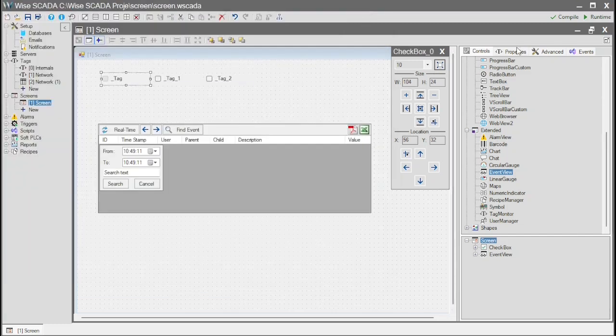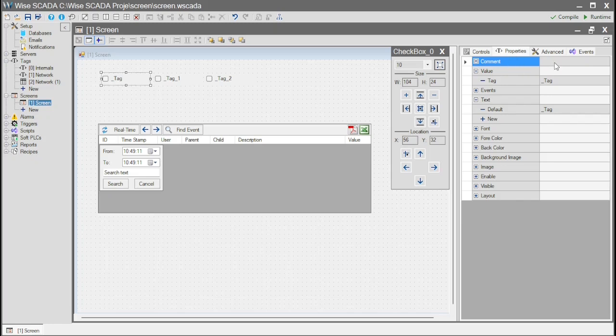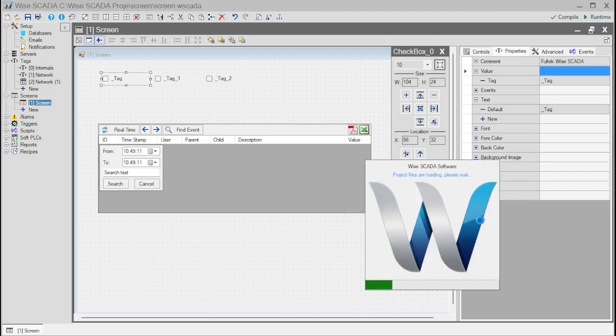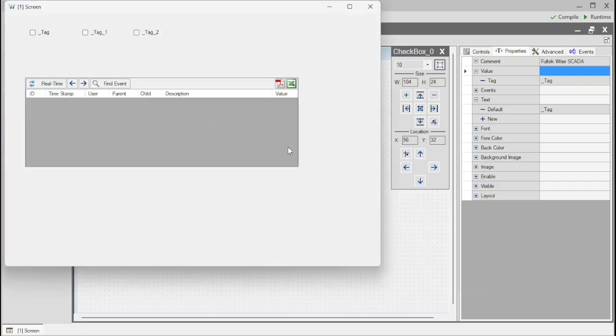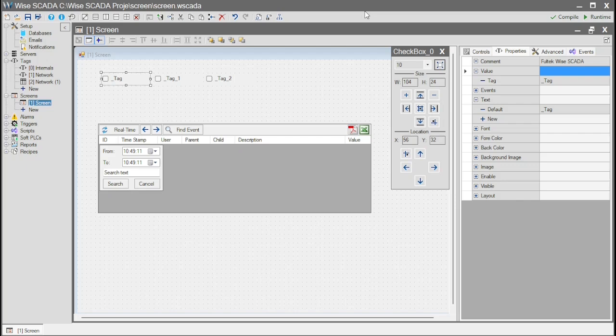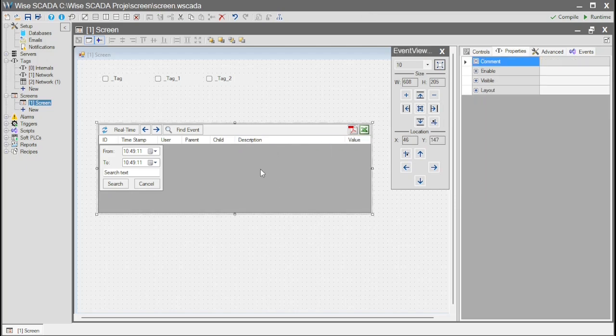To do this, we select the object and use the comment field in the Properties section. For example, I typed Wise SCADA here. Let's start the runtime again and immediately see the result. Now, when we click the object, the text Wise SCADA is displayed in the chart column. We have explained this structure in our previous lessons as well.